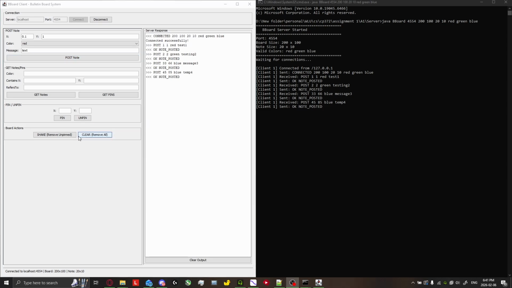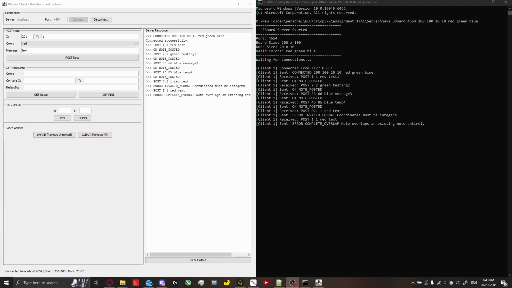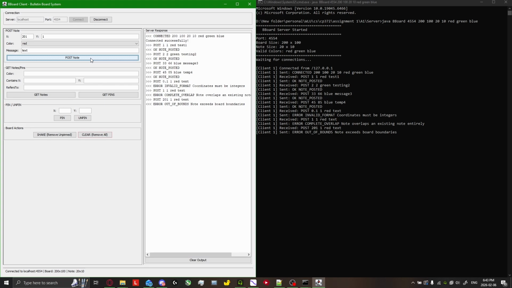Attempting to post a message with non-integer coordinates results in a server error for invalid format, as the coordinates need to be integers. Attempting to post a note that completely overlaps another note results in a server error for complete overlap. Attempting to post a note that is outside the boundaries of the board results in a server error for out of bounds.